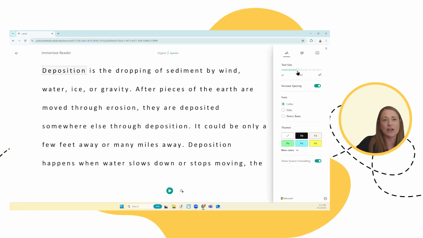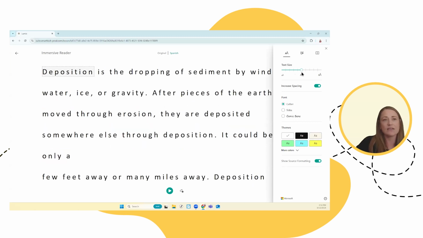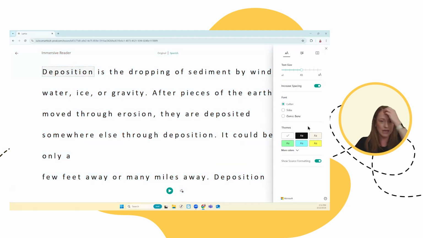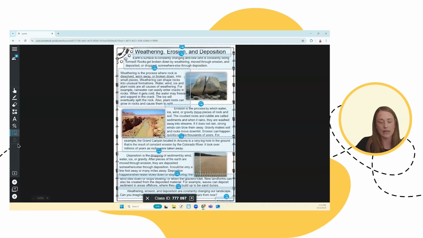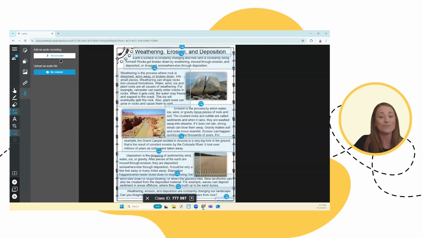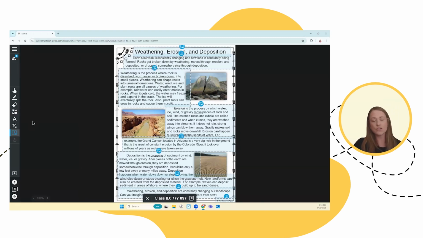Some other features that are accessible, you have text size. You have different overlays. We can increase or decrease the spacing. So just lots of ways to make text accessible, especially when you have students who are needing to access grade level text. You could even have this PDF there. They could have the immersive reader. They could listen to it, and then maybe they want to respond with the audio, giving a summary of the whole passage or giving a fun fact that they learned from their reading. So just lots of options in terms of audio features within Lumio.